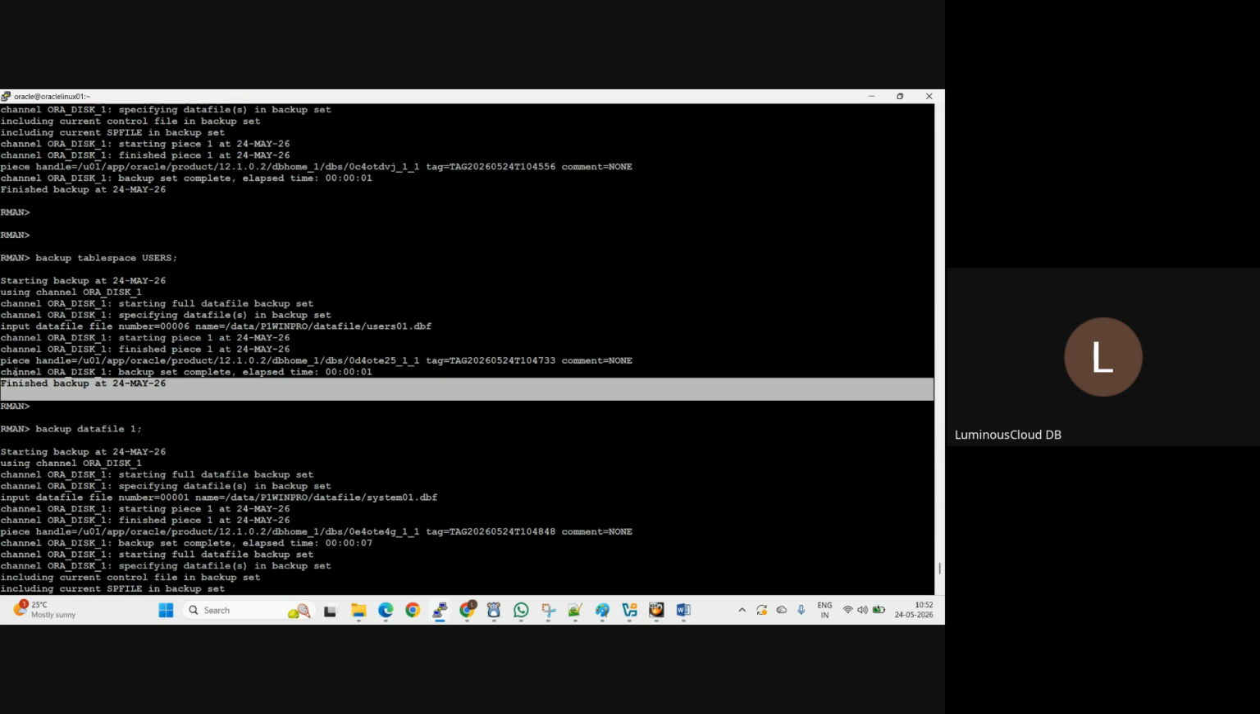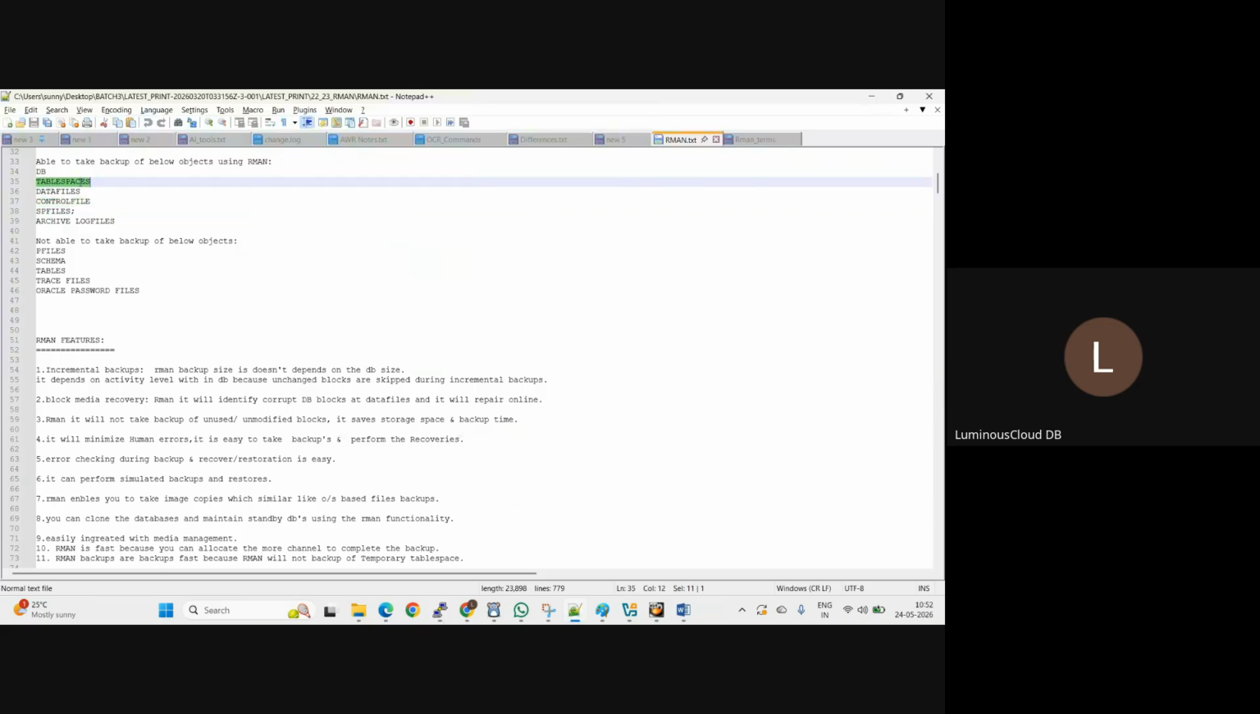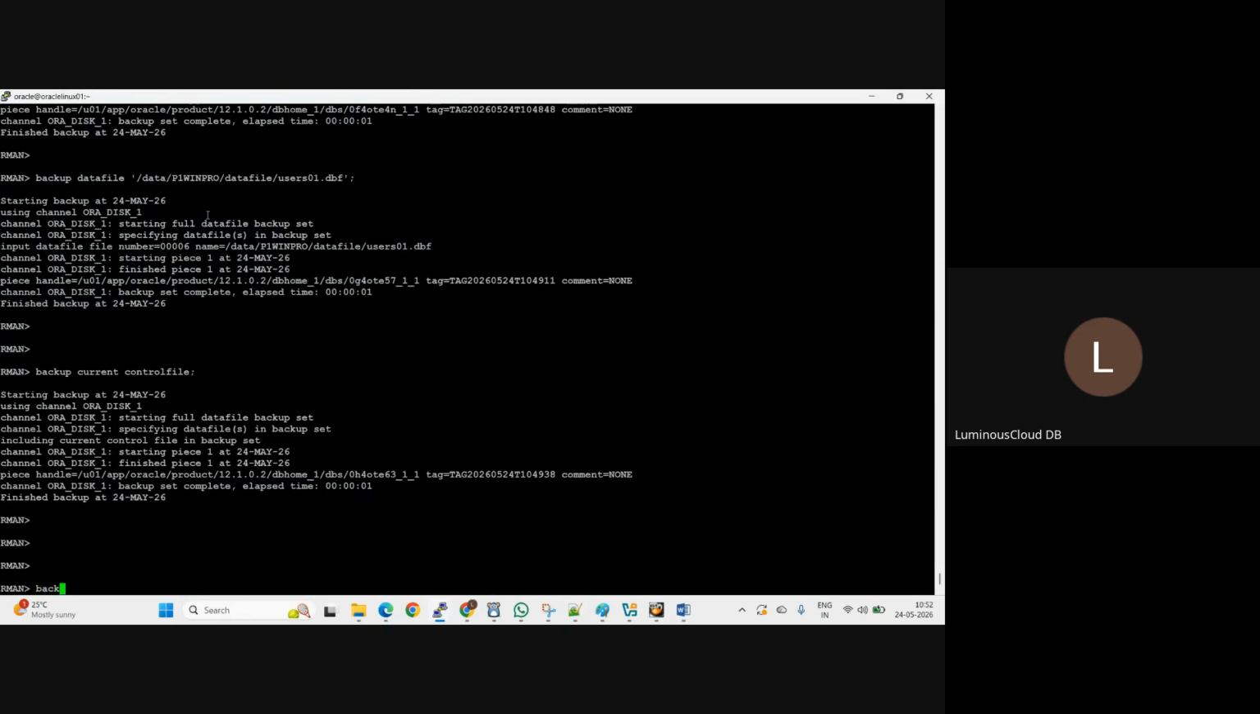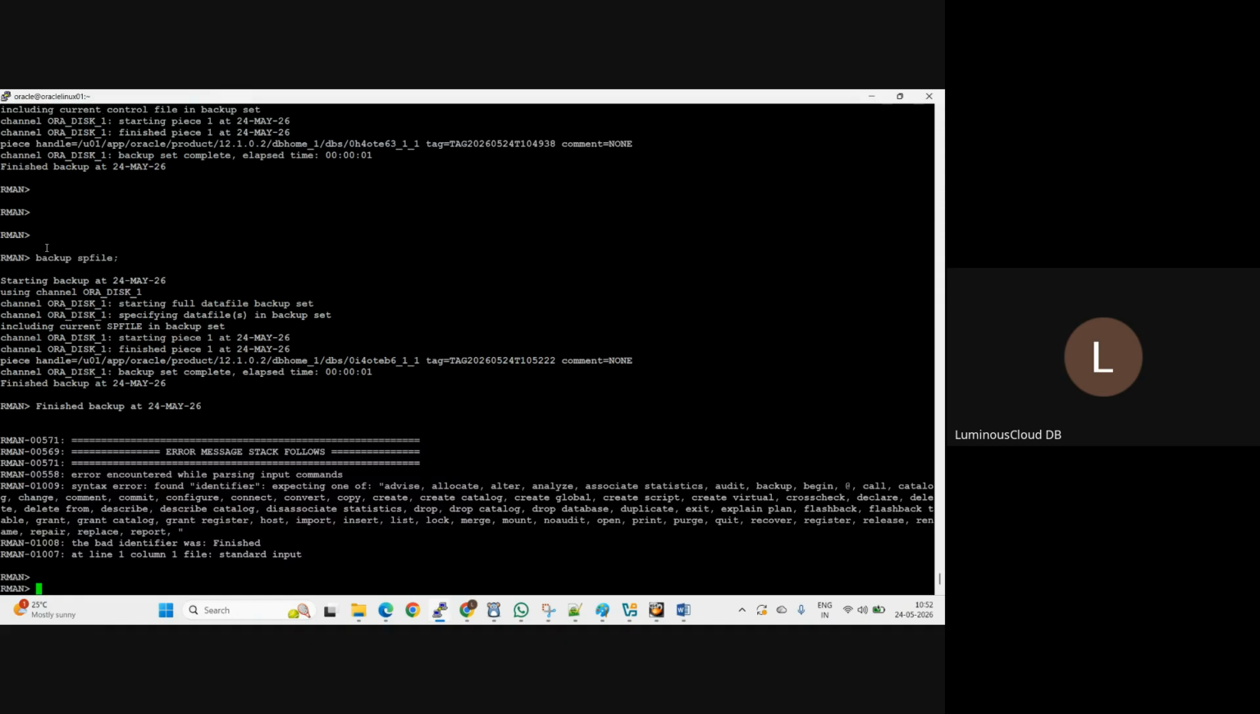Just wait a moment. Okay, now I took a backup of the database, tablespace, data files, control file. What about my SP file? See here, backup spfile. You need not mention where the SP file is. See, when I took the backup of the SP file, did it take the SP file backup or not? It did. But one more thing, where are all these backups going? It is going to Oracle Home dbs, no?